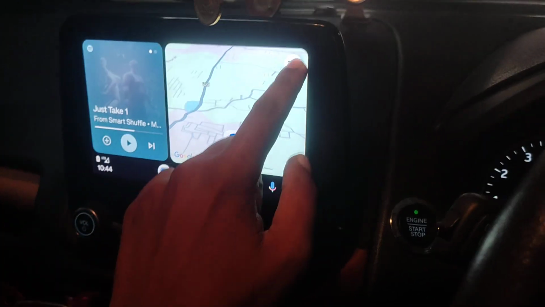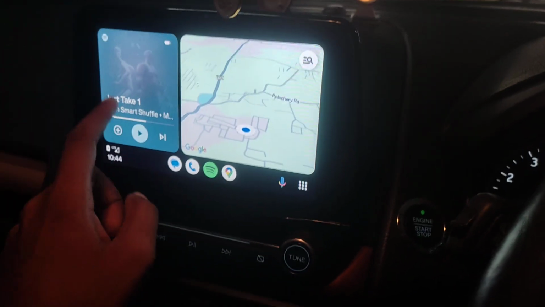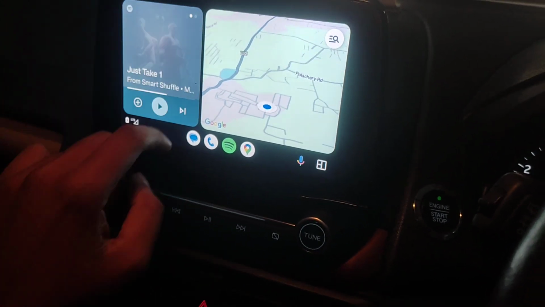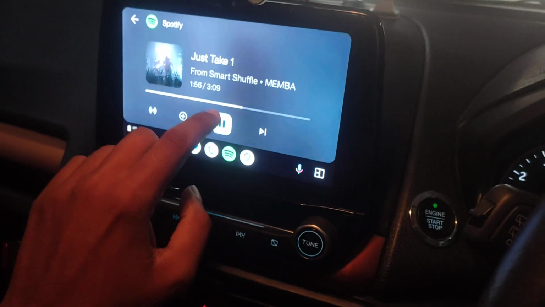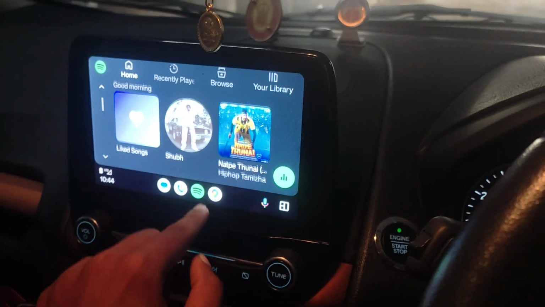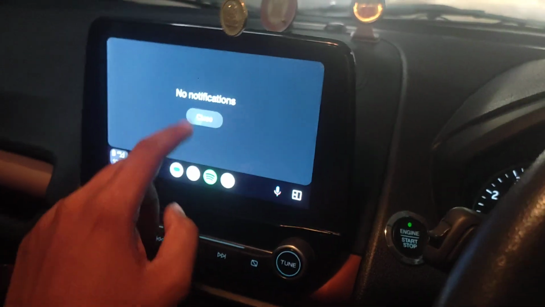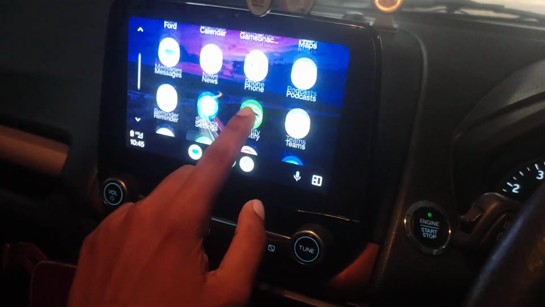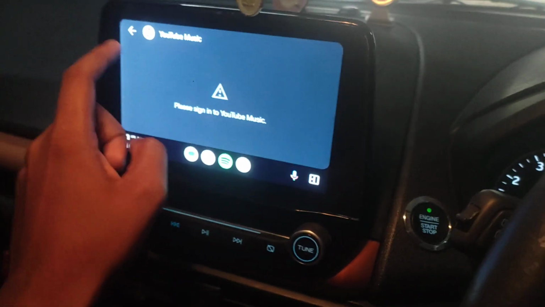So this thing looks cool, and we can also adjust this, play music parallelly. I cannot play much because copyright will be coming. YT music is also there. We can play music from YouTube. I am not signed in yet.